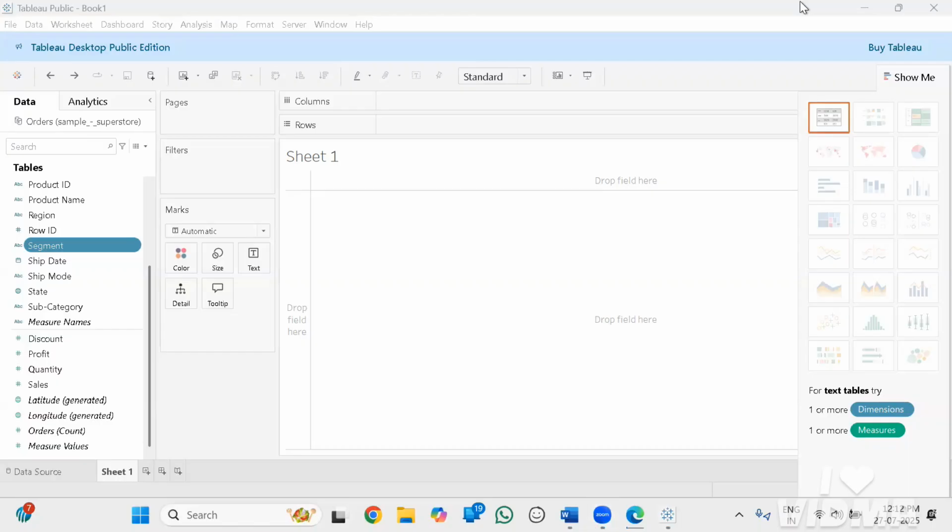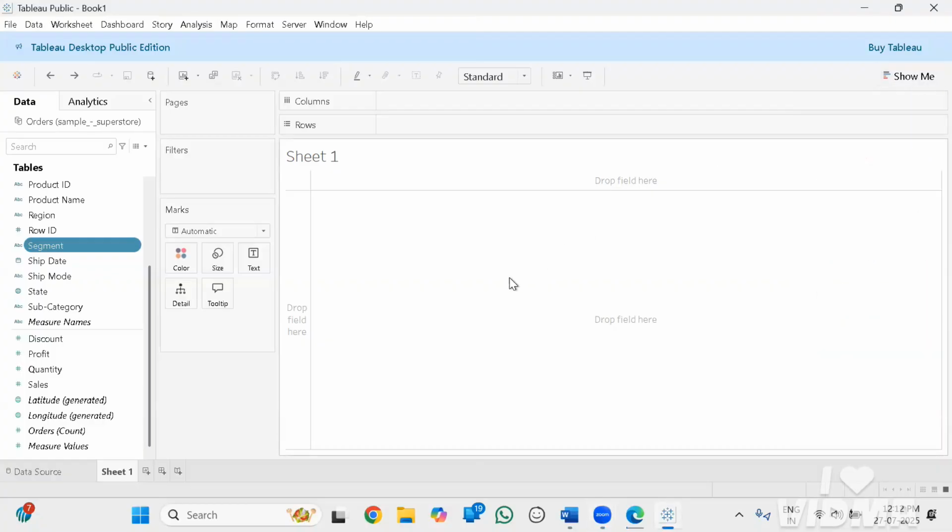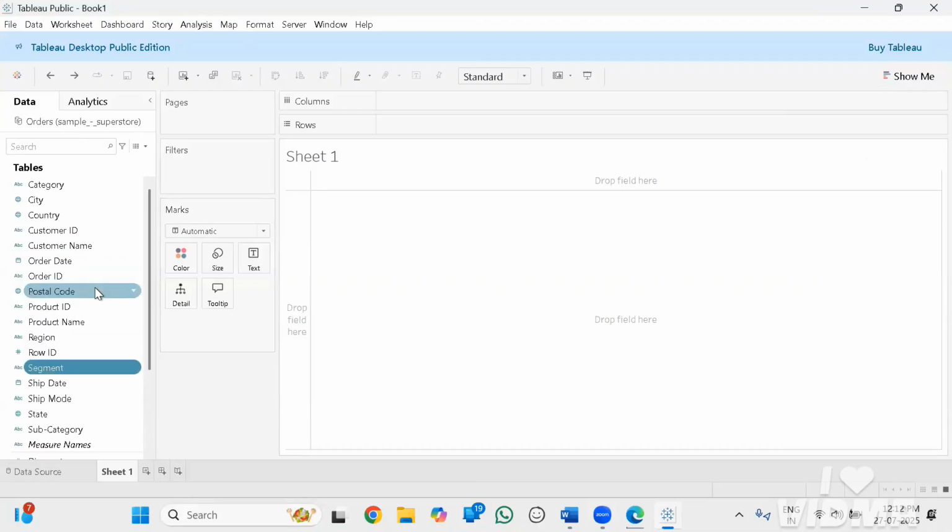Yes, I will select. I will explain each and everything one by one. I hope you're clear with the interface, like what options are there and how to create it. So let's create one sample.